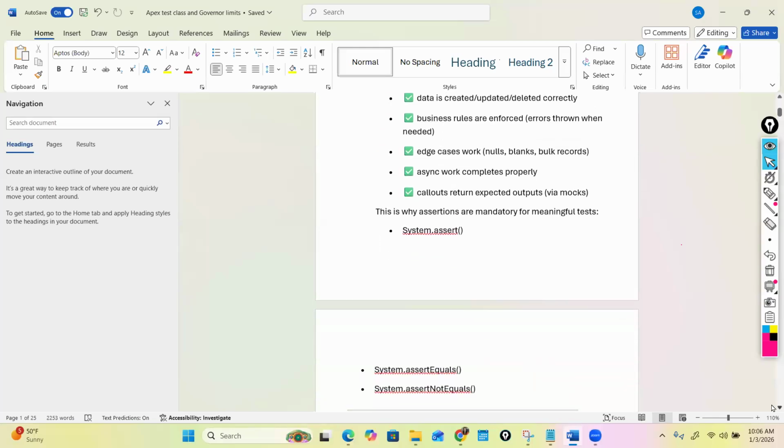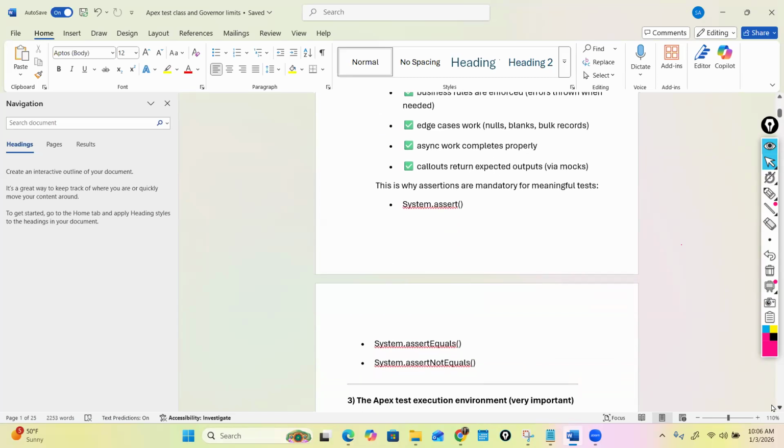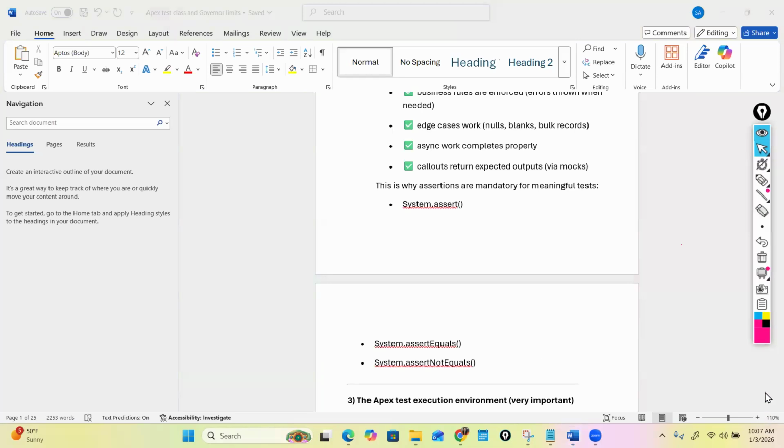So that's how you have to write your test class, and your test methods should cover all these. There are several methods available in the System class, like System.assert, System.assertEquals, and assertNotEquals. Assert basically checks whether the statement is true, and if it results in false, you are going to get an error and the test will fail. AssertEquals will check if the two things are equal; if not, it will give you an error and the test method will fail. AssertNotEquals checks that two things are not equal, and if they are supposed to be not equal and ended up being equal, you're going to get an error.